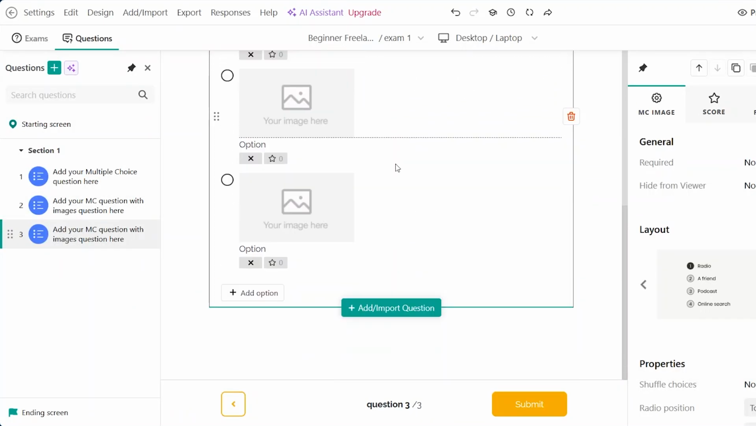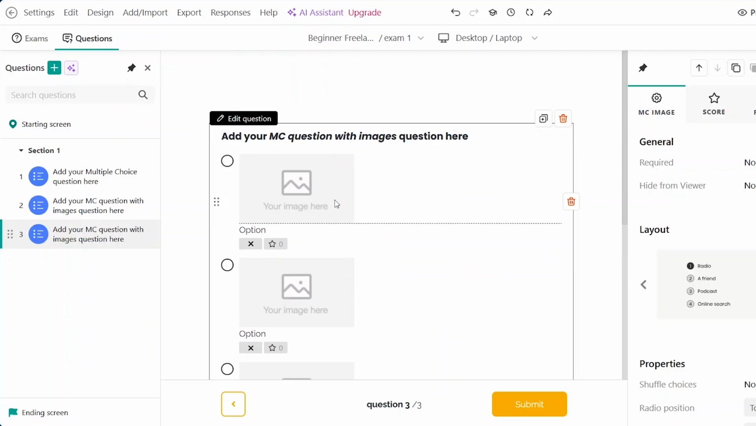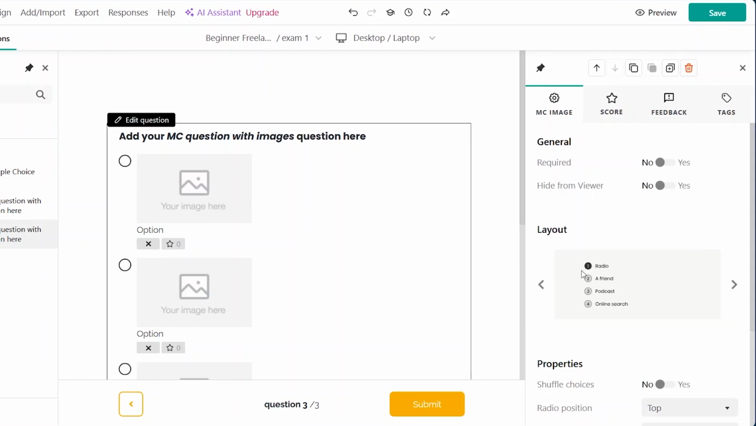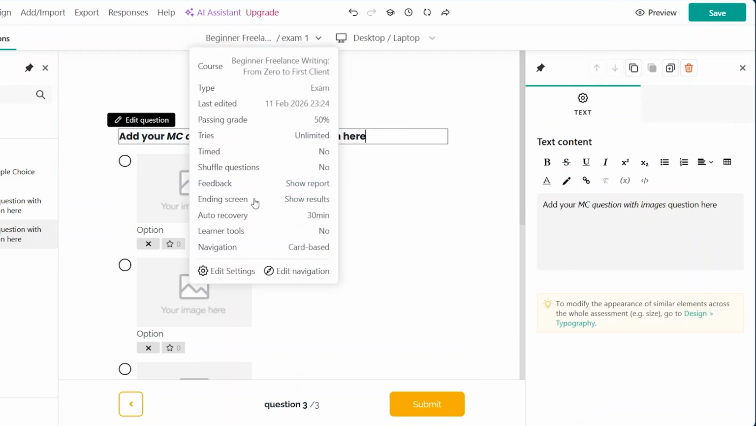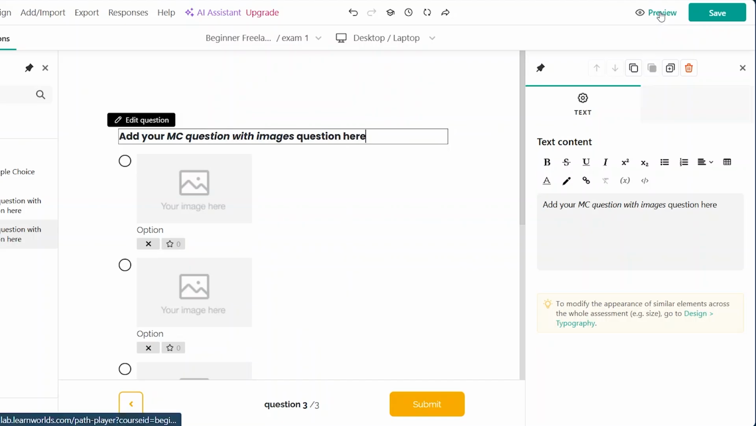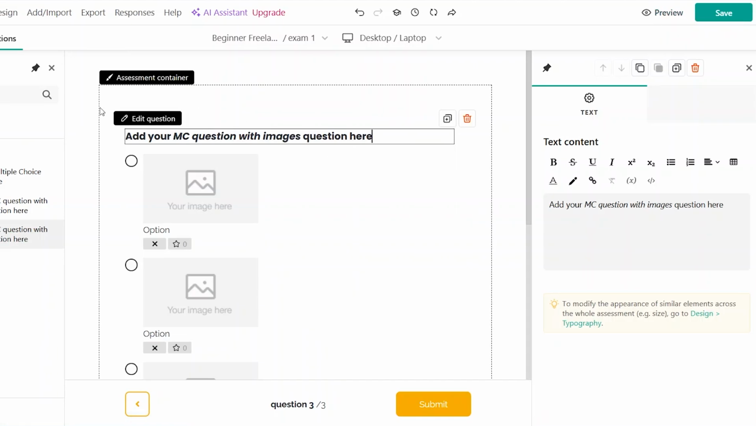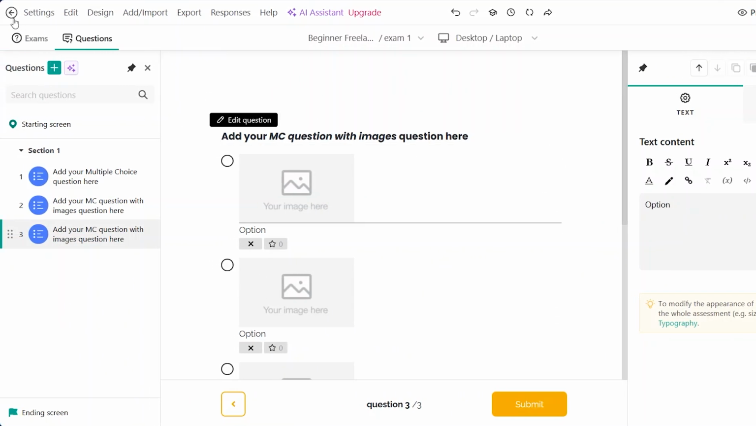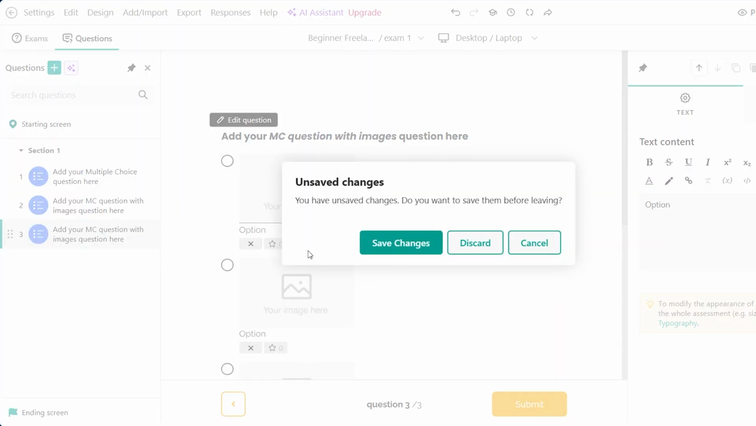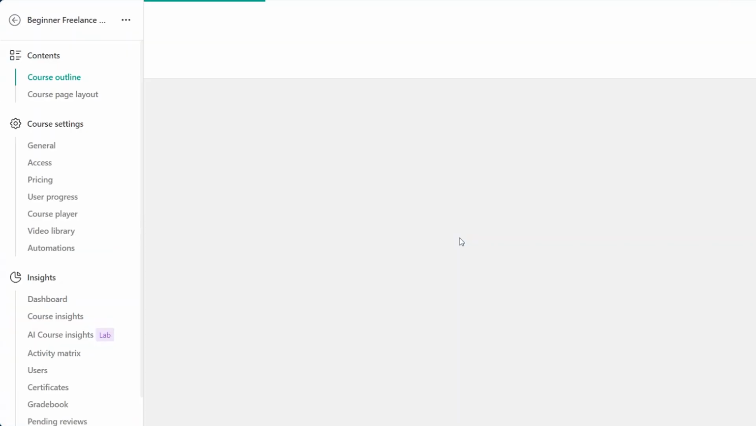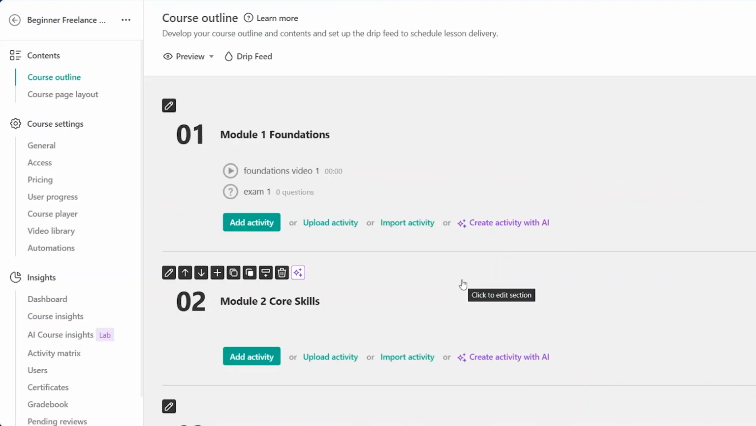So enter in all details. It's an image question, then add in the images, add in all the details, and then here you have all the tools with which you can edit the layout and the questions. And then once you're done, you can go up here to the top, you can preview the questions too. So very helpful and very customizable. Then you're just going to go back. I'm going to discard the changes, and that is how you can add in your quizzes or exams.